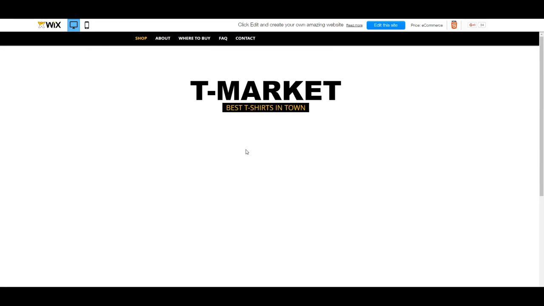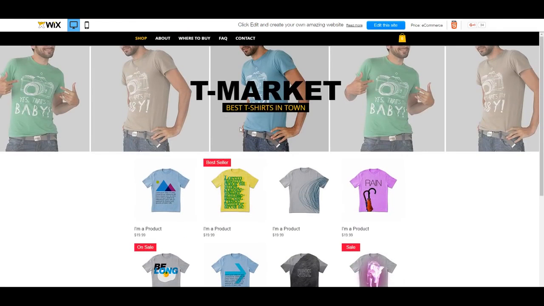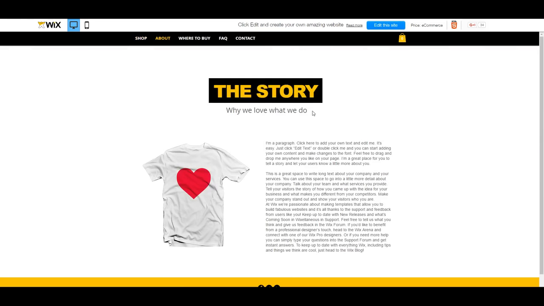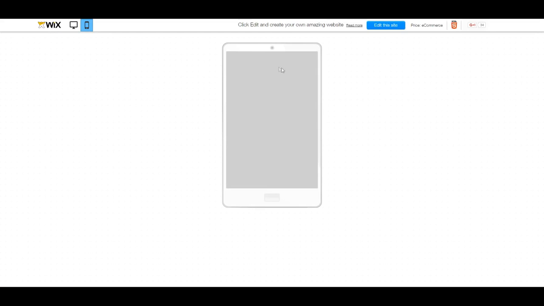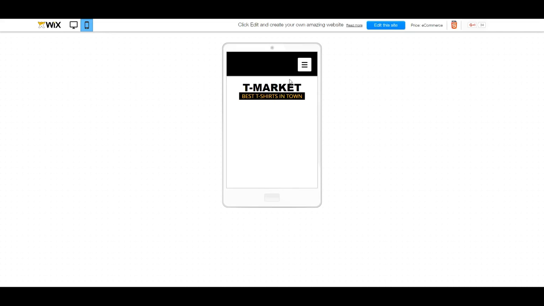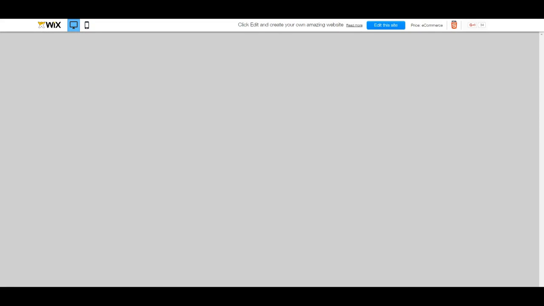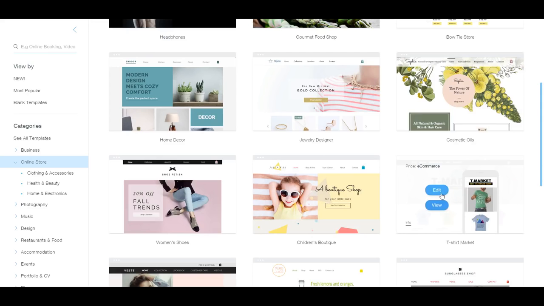So here you can see what the template is going to look like once it's complete. This is what the store is going to look like. And if you want to see it on mobile, just click on the phone over here, and this is what your website is going to look like on a mobile device. Of course, you can scroll and you can change the pages as well. We're going to let that load up. Now, once you choose a template you like, and I really like this t-shirt one, I'm going to go ahead and click on edit, and then the editor is going to open up.